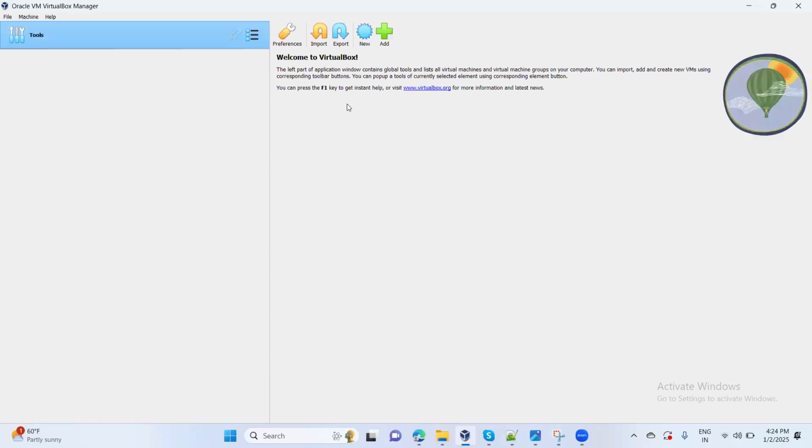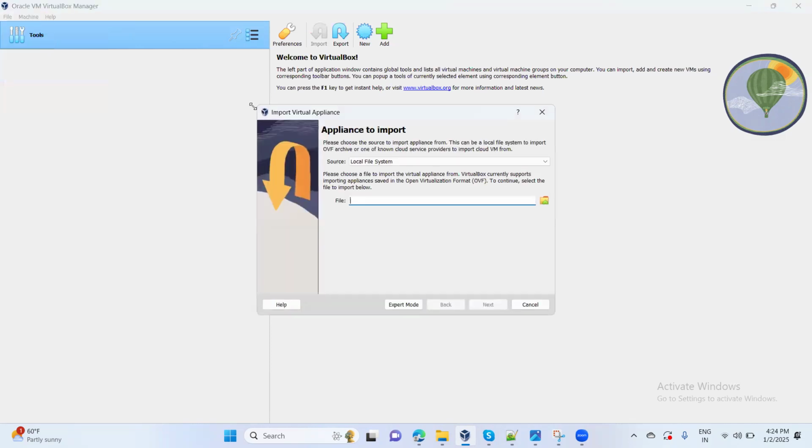Now you can see it's completely blank. Next time, whenever you want to do the setup, go to File, click on Import Appliance, browse the location wherever it is, and import it. You can do that. As of now, I am not going to do that because this video is only for removal of it. So I will close it.